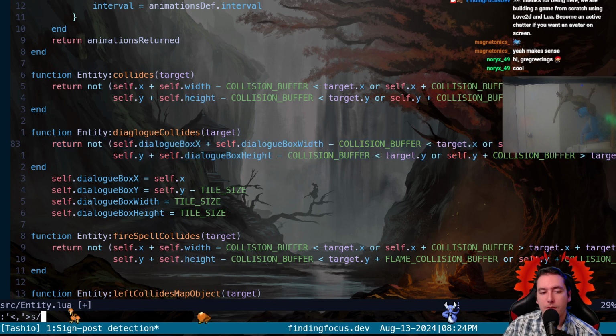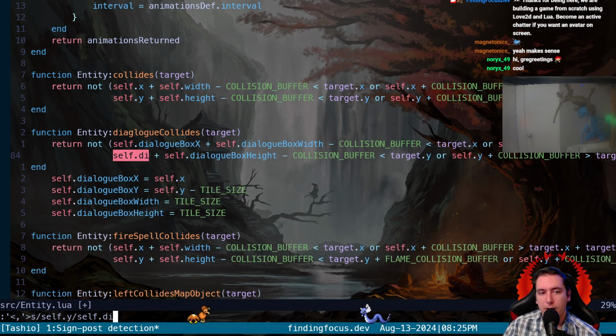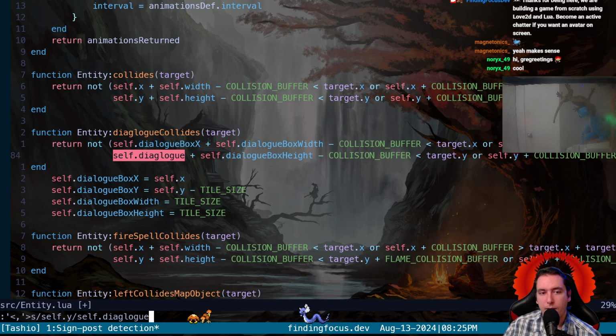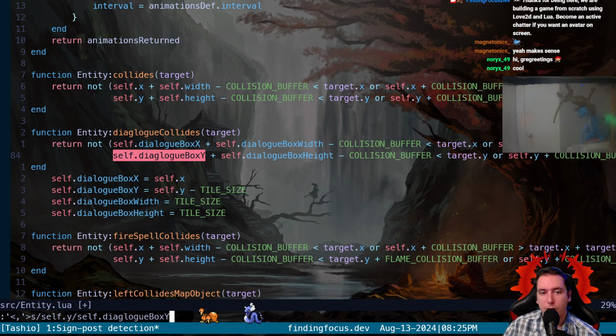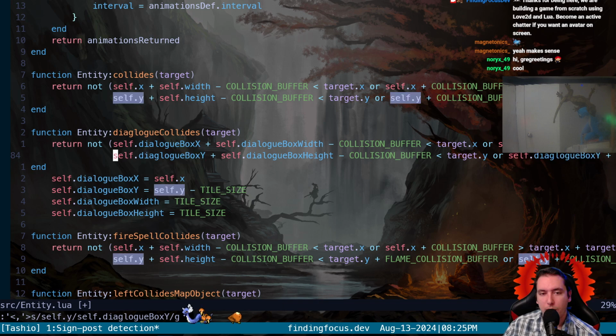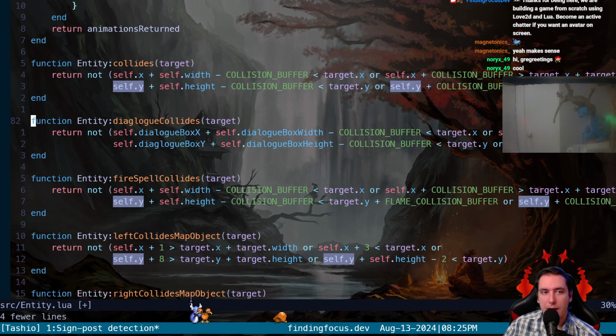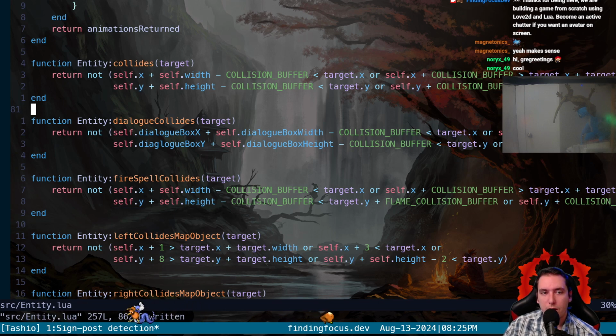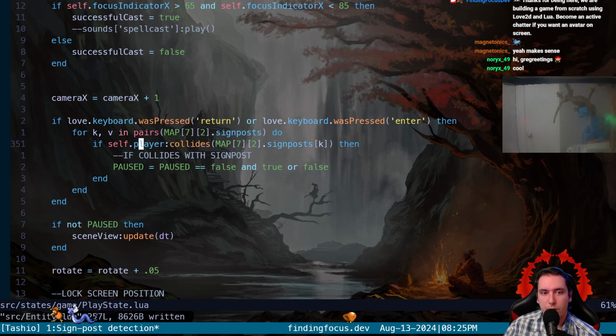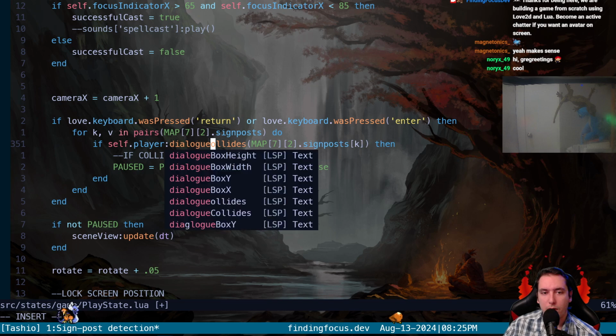And last, the Y with dialog box Y. Okay, now we just need to run this function and not our collides function, dialog collides. So let's go to our play state, and instead of running collides, we will run dialog collides.